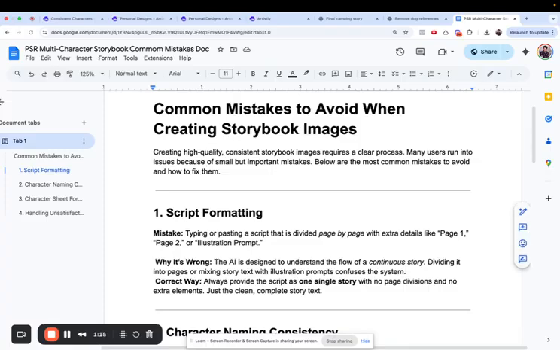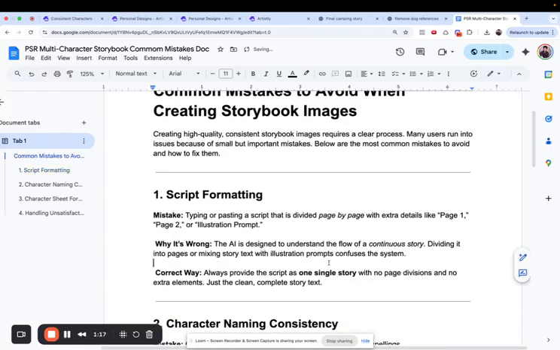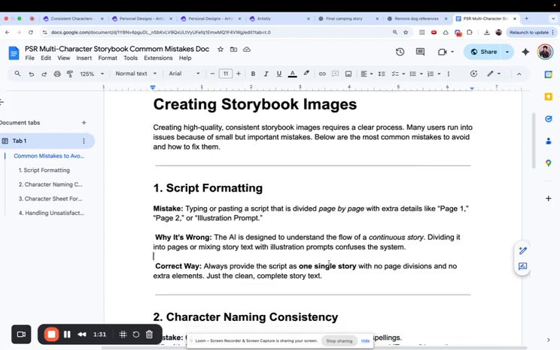What is wrong here? The algorithm that we have running for multi-character storybook and even script to storybook is designed to understand the flow of a continuous story. Dividing it into pages or mixing story text with illustration prompts confuses the system. So what is the correct way? The correct way is to always provide the script as one single story with no page division and no extra element, just a clean and complete story.